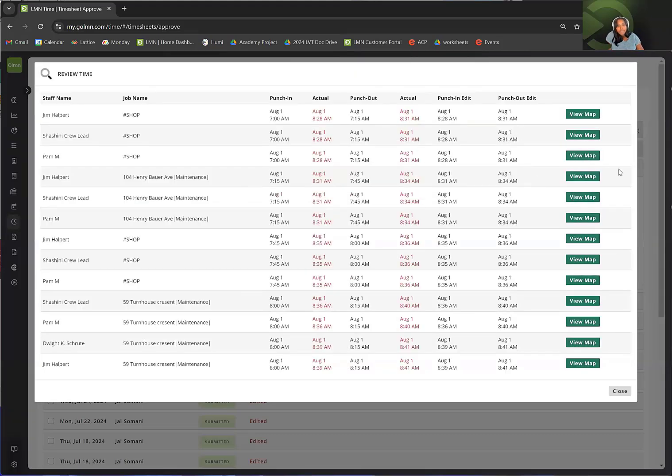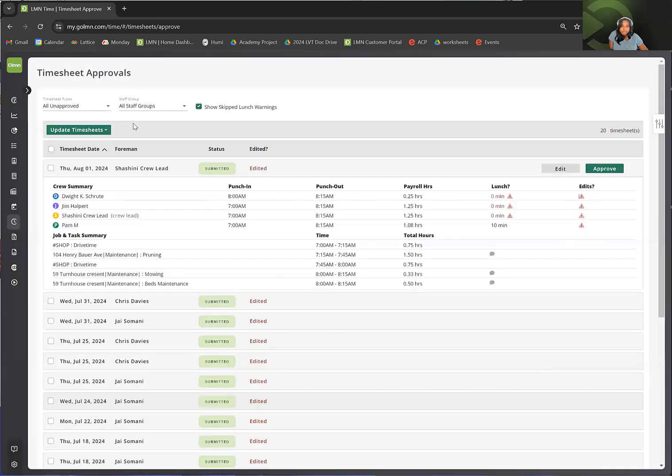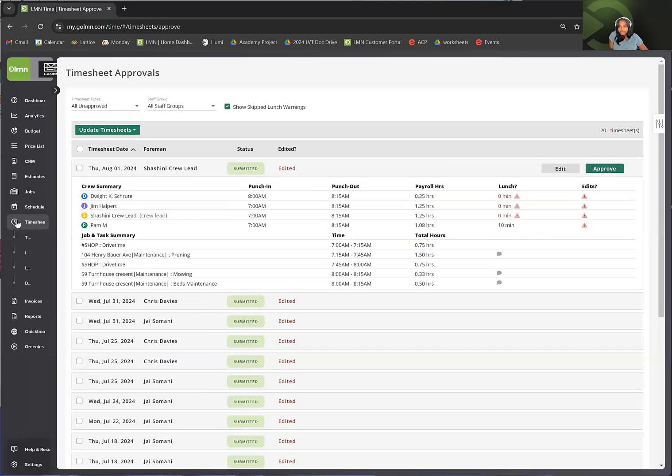So the app or on the LMN desktop, it's always going to let you know if there was any kind of variance on time or location from real time. So here it's saying that everyone was clocked in for 7 a.m., but actually it was 8:28. Same thing here. It's saying that they started at Henry Bauer at 7:15, but it was actually 8:31. So you can catch any kind of variance over there. This was under the timesheet approval. If everything was good, you're going to go ahead and approve.